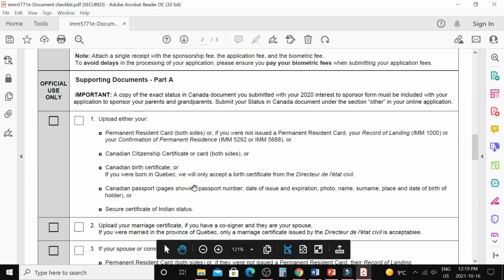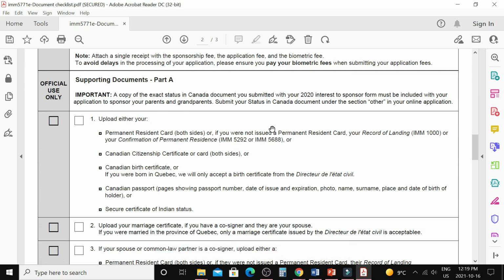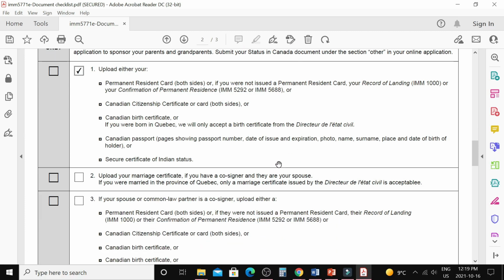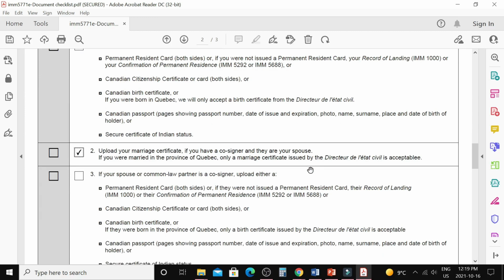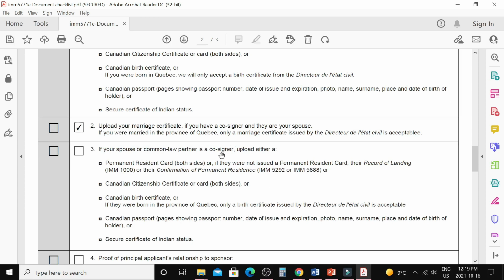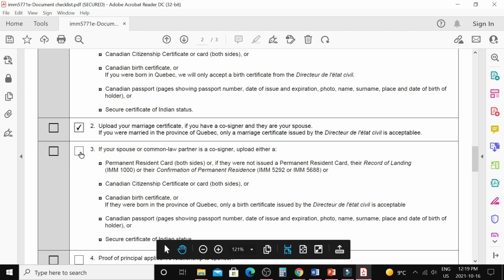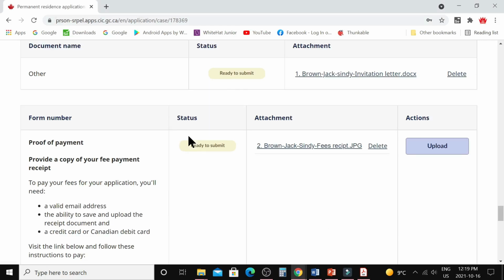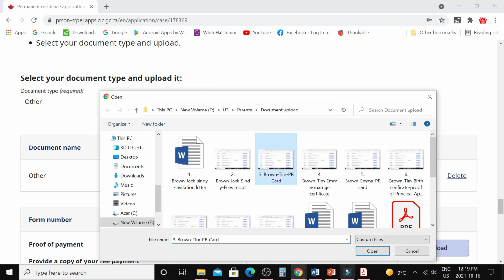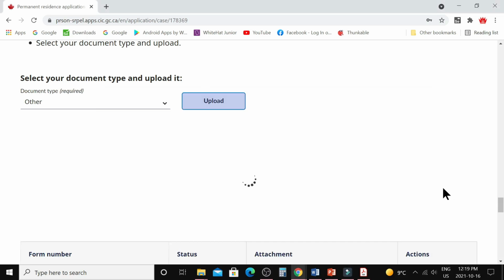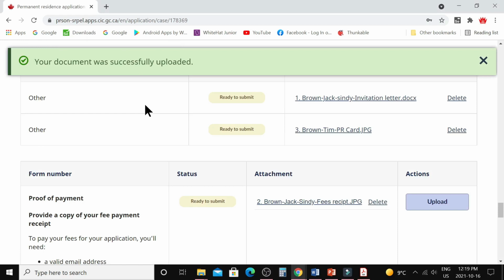Next document is the PR card or citizenship certificate of the sponsor. This will go in the Others form like the invitation letter. The marriage certificate of the co-signer and the sponsor will go in Others again. If your spouse or common-law partner is a co-signer, that spouse or common-law partner's PR card or citizenship certificate goes in Others again. I will show you one more time how to upload one more document. Again, just go to Others, click on upload, select the document, open, and you can see the list of documents here. So that's how you can upload.